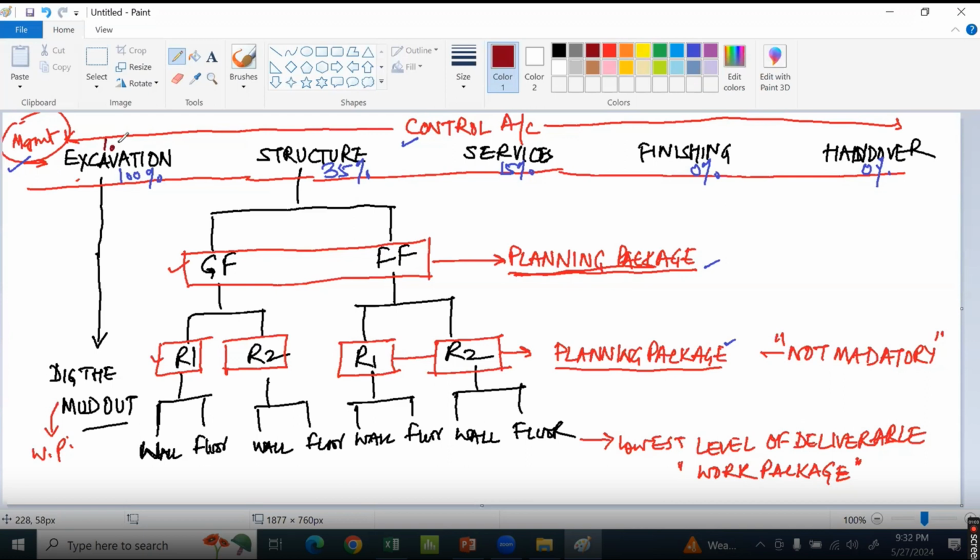This is called 1.0. This is 2.0. This is 3.0. This is 4.0. This is 5.0. This is 1.1. This was 2. This is 2.1. This is 2.2. This is 2.1.1. This is 2.1.2. This one is 2.1.1.1, 2.1.1.2. Oh, sorry, 2.2. So basically, what you do here is you assign codes because it will become messy.